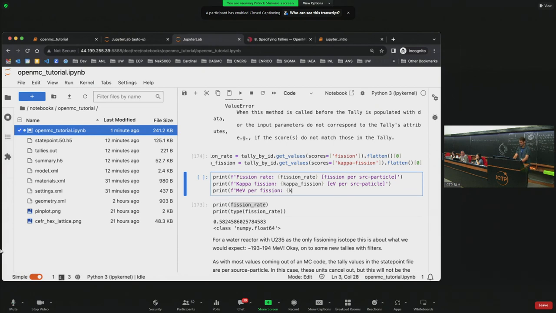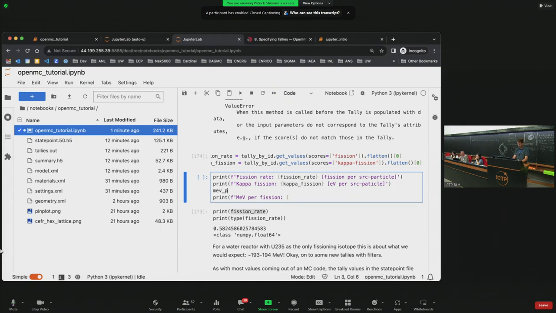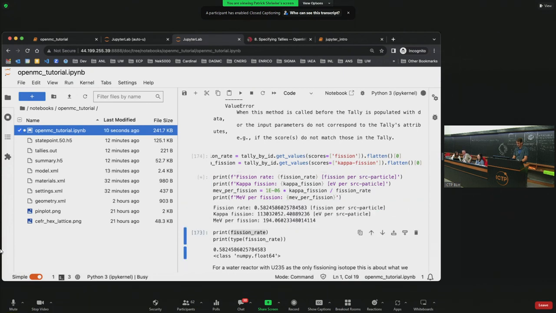So that's going to be our kappa fission divided by, well, we'll do this in a separate line. So we'll say MeV per fission is equal to kappa fission divided by fission, and we'll multiply it by a factor of 1e to the minus 6 so that we get MeV per fission. And I guess the units are kind of self-explanatory there.